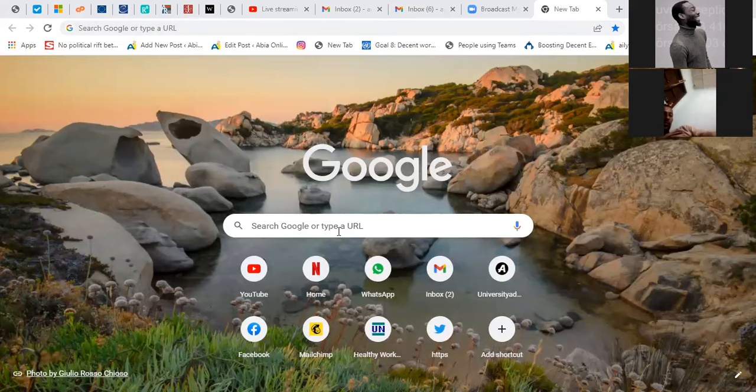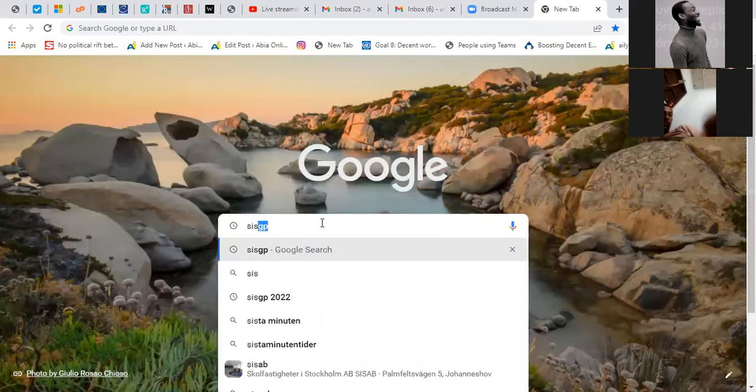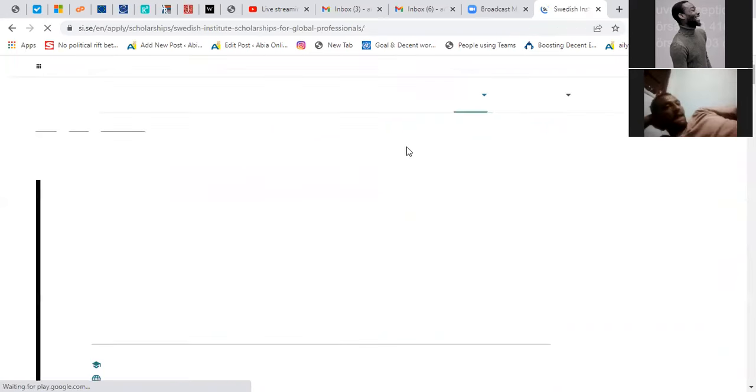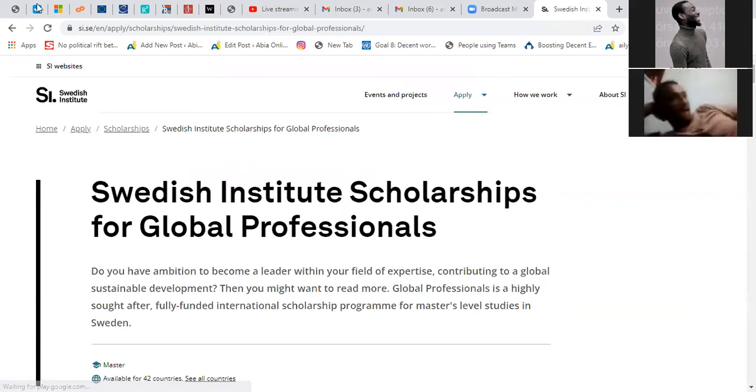So this is Google search. How I do my Google search is basically, how do I find a site? To avoid being exact with the website, you just simply Google SISGP. This comes out. Then you click on the website that comes out, the SI website, and it takes you directly to the platform where everything happens. So this is the platform.